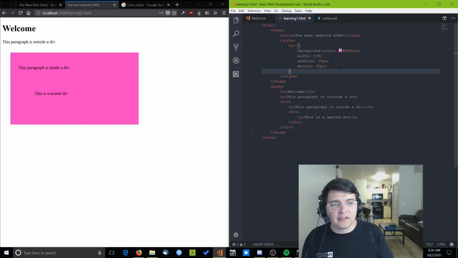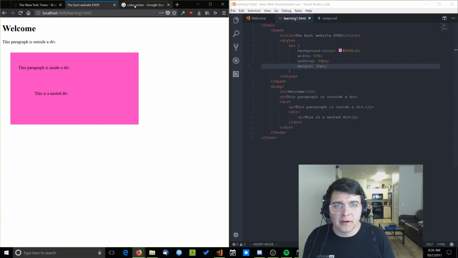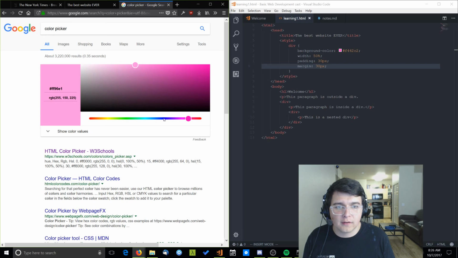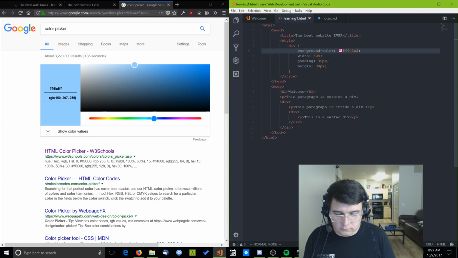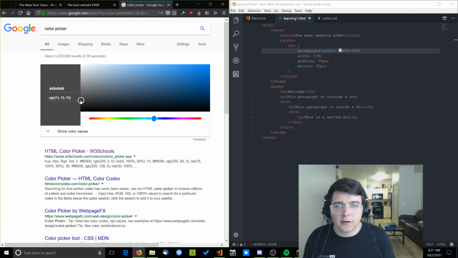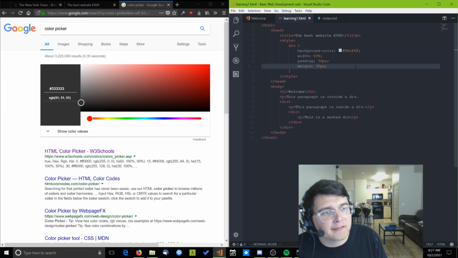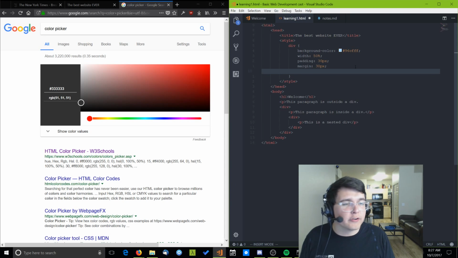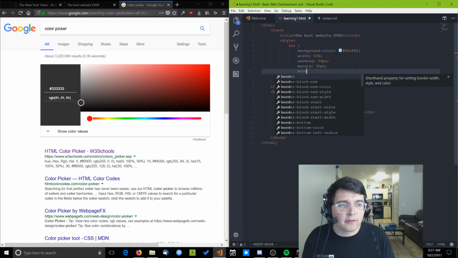Let's make our divs a little easier to see before we continue. So that color is a little obnoxious. We can tone it down a little bit. There we go. Let's see. All right. And let's get a nice dark gray for the border. All right. So the next thing you should know is border, the CSS property border.